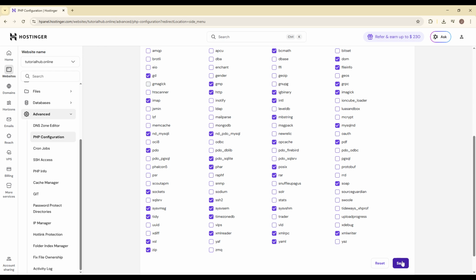Scroll down and click the Save button so Hostinger can apply the changes to your server configuration. Once you click Save, the system will update your PHP settings and enable the selected extensions for your website. In most cases, the changes apply almost instantly, and your website or application will immediately be able to use that extension. If you are enabling an extension to fix an error message in WordPress or another PHP application, you can now refresh your website and check if the issue has been resolved.